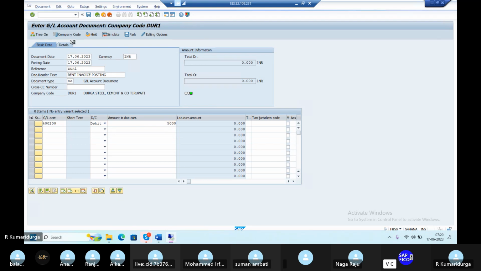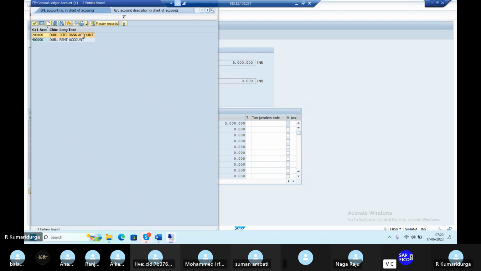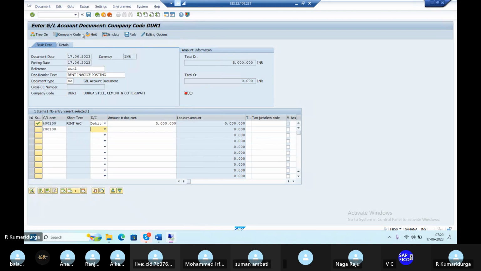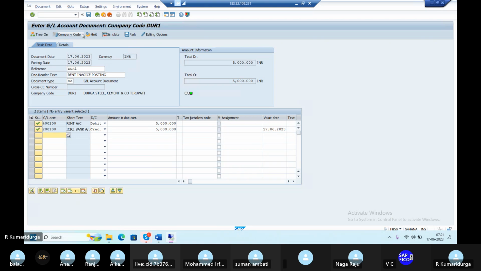Fill another GL account. The balance should be matched, all of you. Click enter. Value date is a required field, so you can give the value date also. Click enter. Now it is fine, right, all of you?